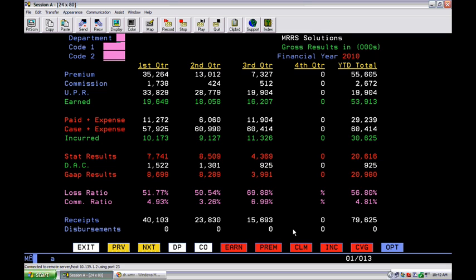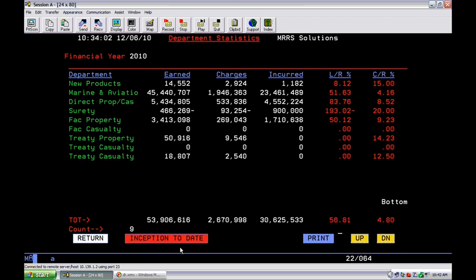Now, let's look at some of the functionality of the MRRS. We will take the gross results and show you how easy it is to break them down and see where the profit or loss is coming from. The push buttons displayed at the bottom of the screen will execute different functions when clicked. Let's click the button labeled DP, which is short for Department. You are now looking at the results from the previous screen broken down by department or profit center. We can see that our fictional company is predominantly a marine and aviation writer, but has a substantial direct property and casualty book of business.